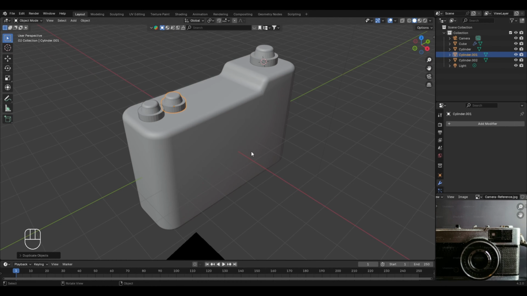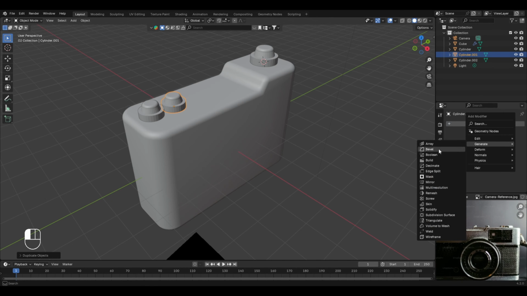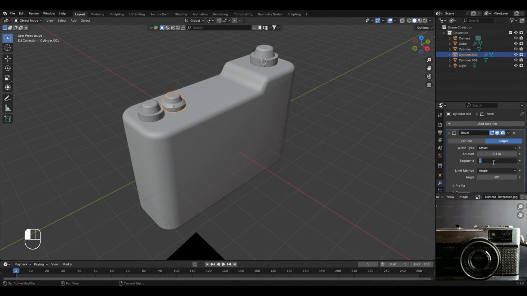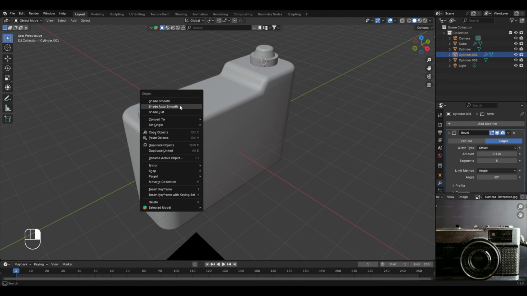Now in order to give these buttons a natural appearance, we'll be using the bevel modifier. So go to the modify properties, click on add modifier, and in the generate category, select the bevel modifier. After this, I'll go to the segments value and enter 8, and in the amount, I will be using the default value of 0.1 meters. Then right click and select shade auto smooth.